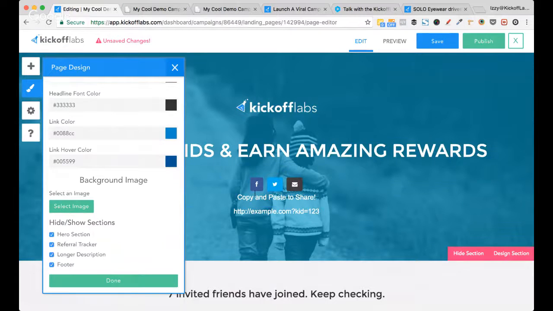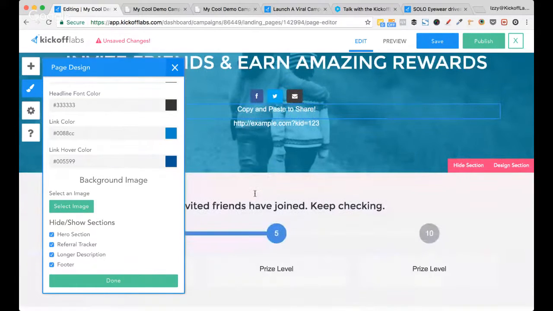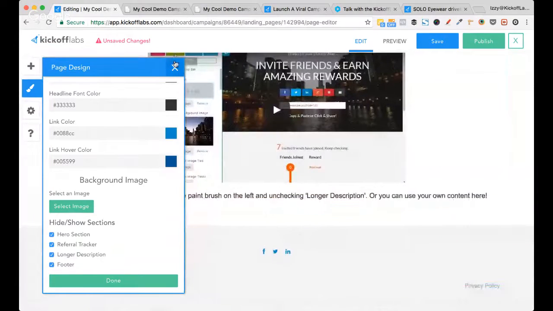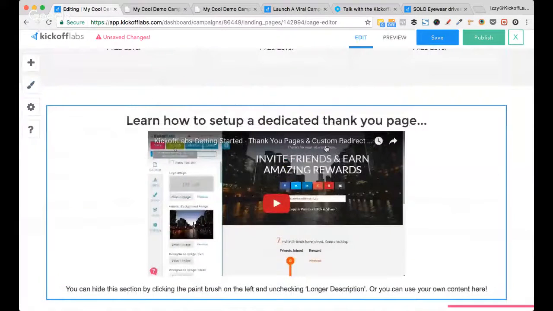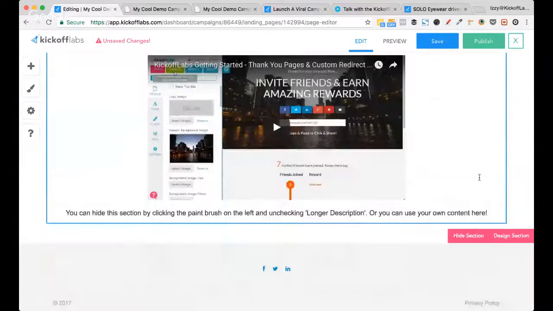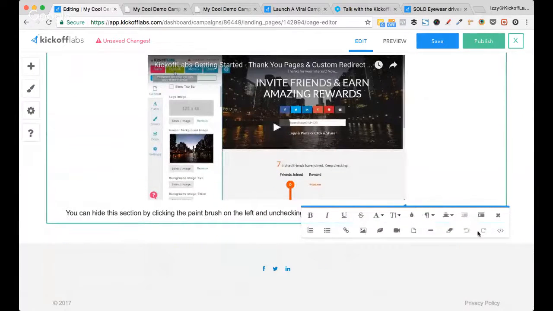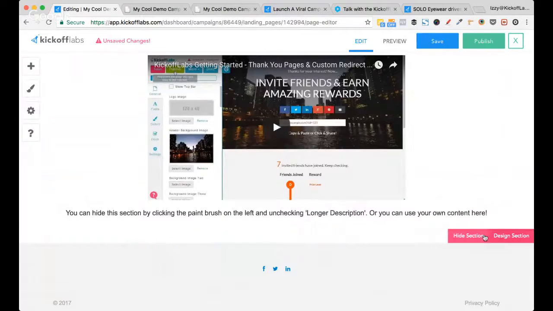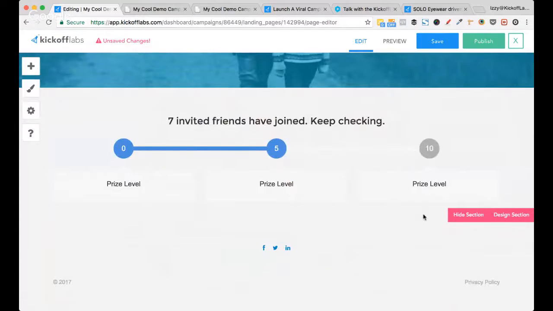Just so you're aware too, let's say I had this entire section here and I didn't want to launch with this entire section. I can actually hide these sections. So you can see that it says hide section. And it's hiding for me. There we go. So we can get rid of that section entirely.